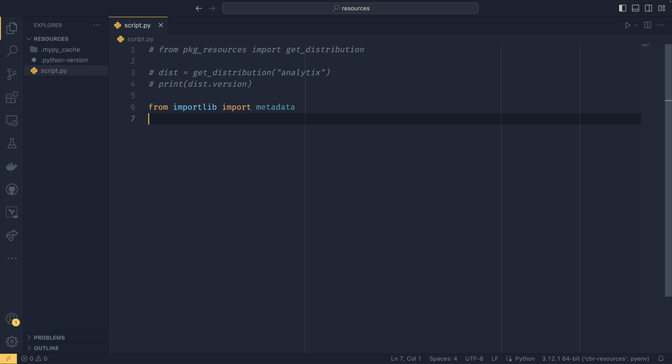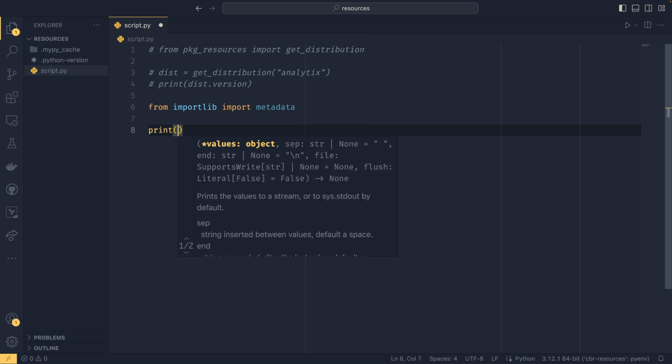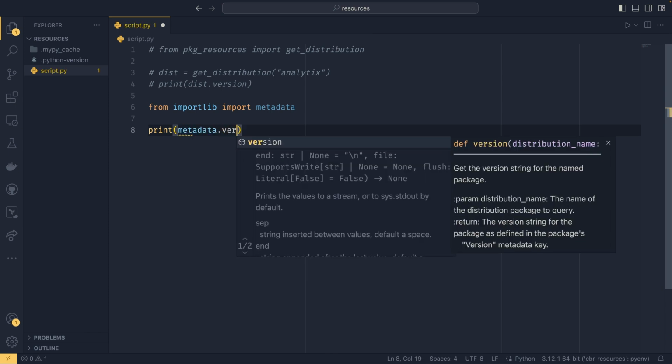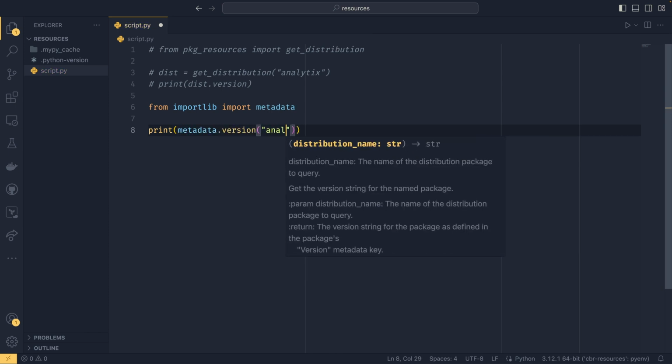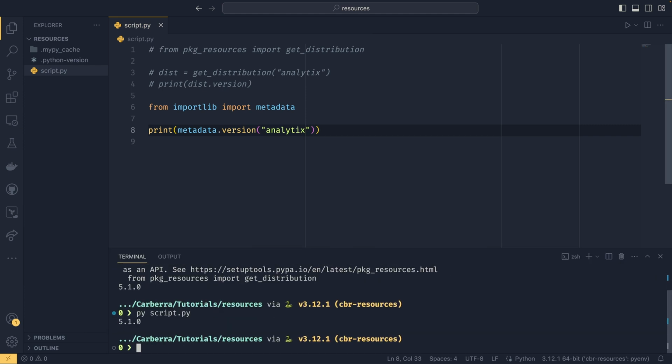It does appear when you're looking through some of the methods that there's some overlap between metadata and resources, and I do believe there is, but certain things are different between the two. So I will point those out. But to do what we did before, to get the version, you would do print metadata.version analytics. And this just gets the version of the analytics package.